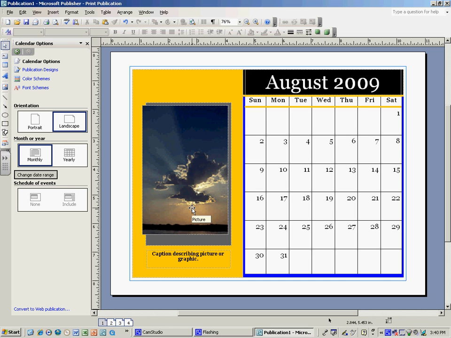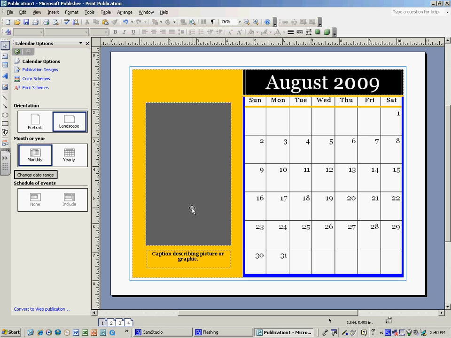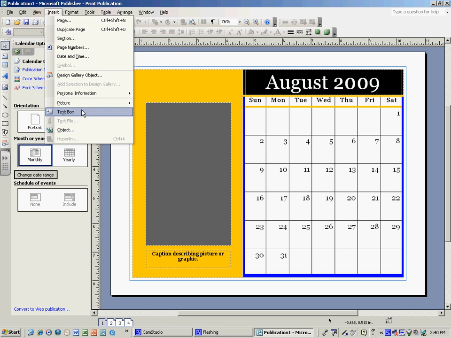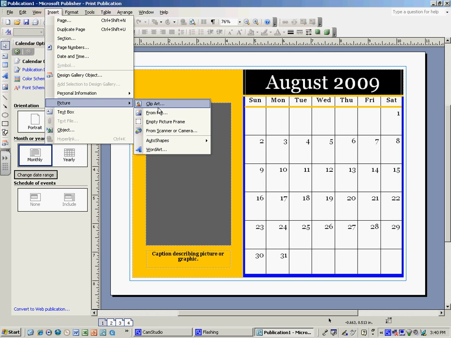On the August calendar, I'm going to change the picture. I'm going to click on the picture in the center. Once it's selected, I hit Delete. Now I'm going to choose my own picture. So I'm going to Insert, Picture. I'm going to choose something from ClipArt. If you have an image saved on your computer you'd like to use, you can choose that by going to From File.